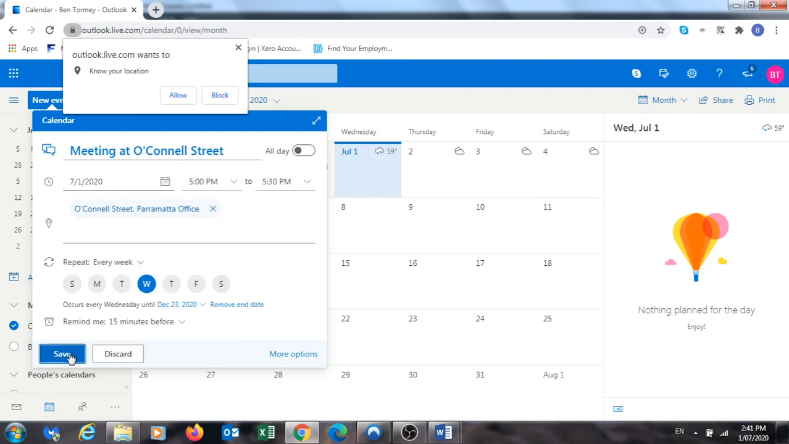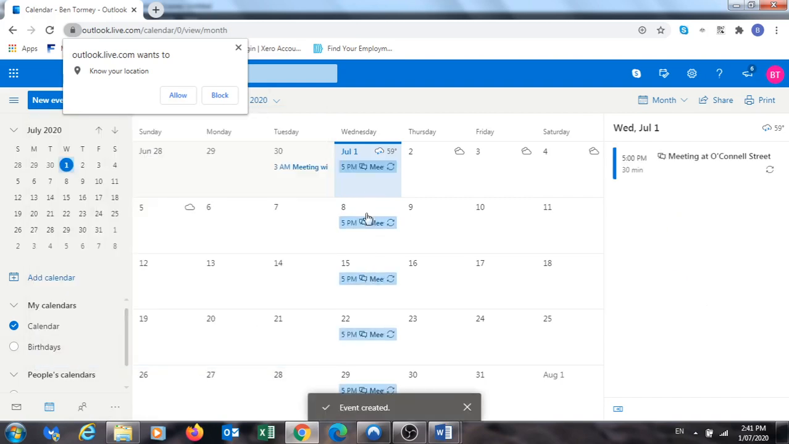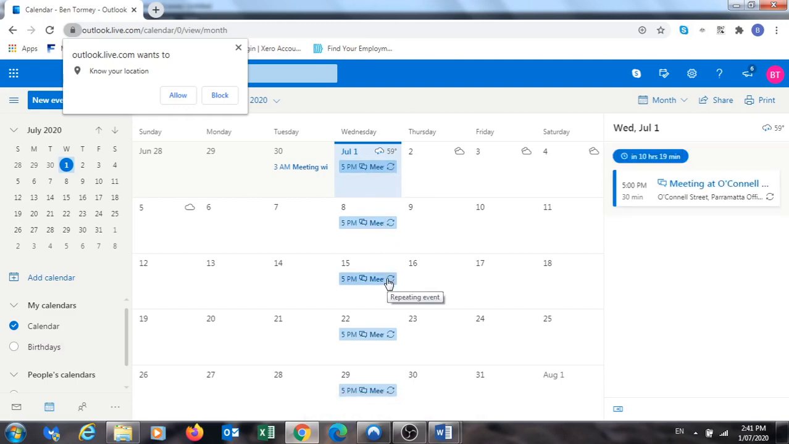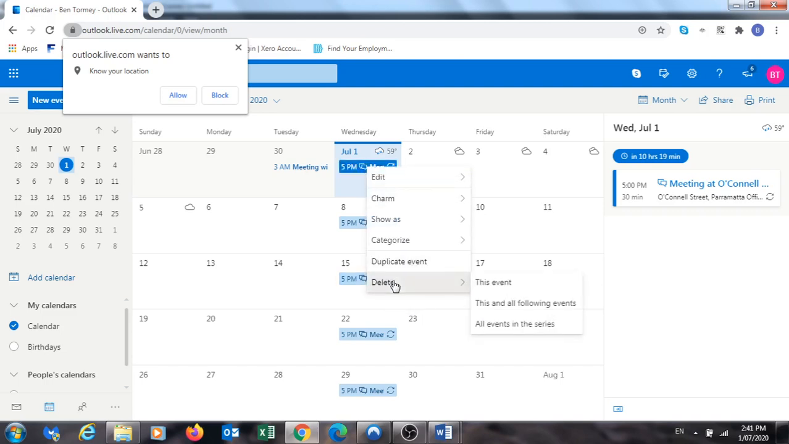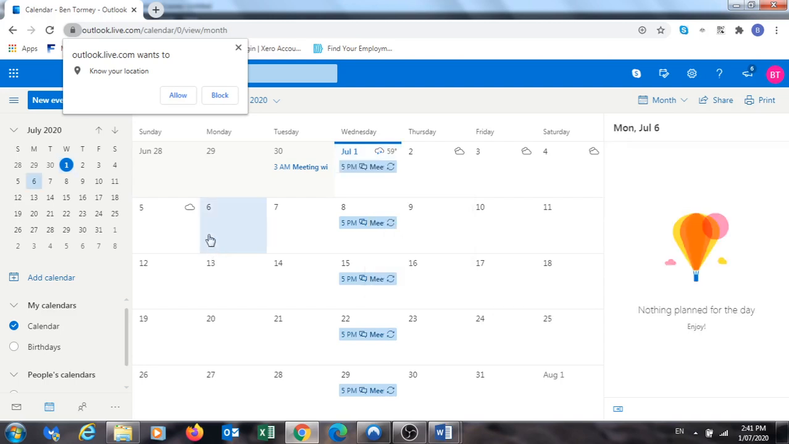So we'll save that now, and you can see in our calendar that every week moving forward, same day, Wednesday in the afternoon, you've got a meeting. To delete that meeting, it's very easy. It's a matter of double clicking on it and hitting delete, and you can delete only this event, or you can delete all the other events that follow as well. So it's your choice. We'll leave it like that for now. We won't delete it.